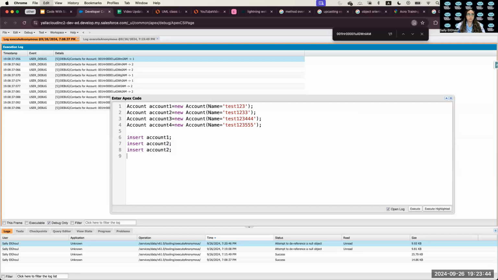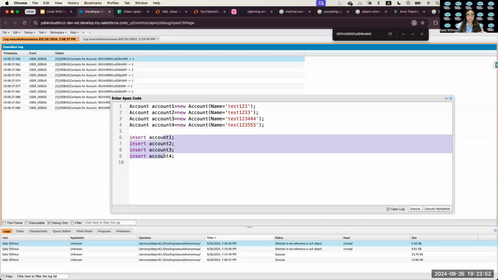for 3 and 4. That's not a good practice because that means I have 4 DML statements here. It will count against the limit I have. So I have 4 of them because I created an insert statement for each of them.